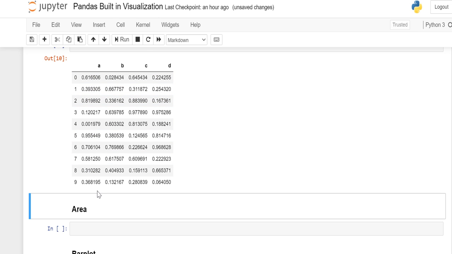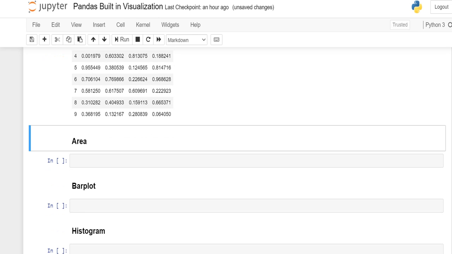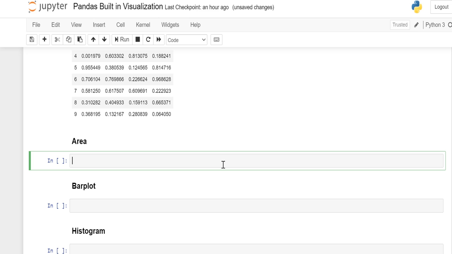Now let's discuss each plot type in detail. First, let's discuss the area plot. An area plot is based on the line chart. The area between the axis and the line is colored. An area plot commonly compares 2 or more quantities. Let's see the syntax for creating an area plot. You have to mention the data frame name dot plot dot area of. So this is the syntax for creating an area plot.